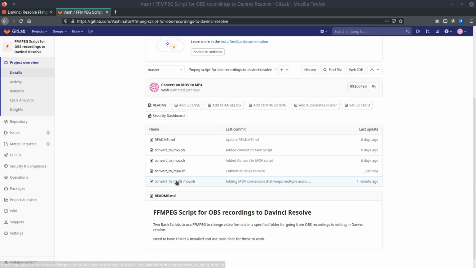But when I do this, I had to make some changes in my OBS settings. So I want to go over those before I actually jump into what is different in the file.